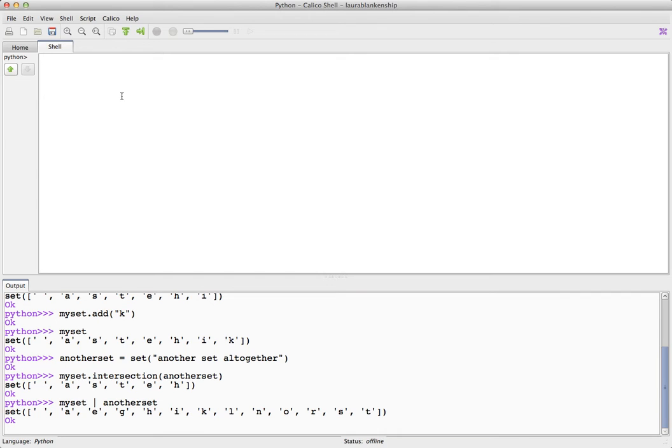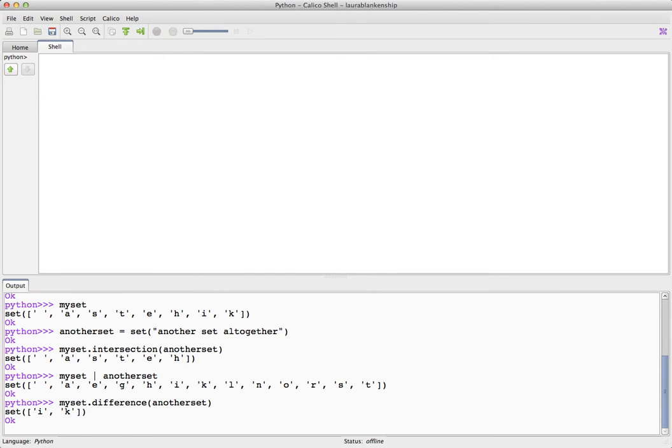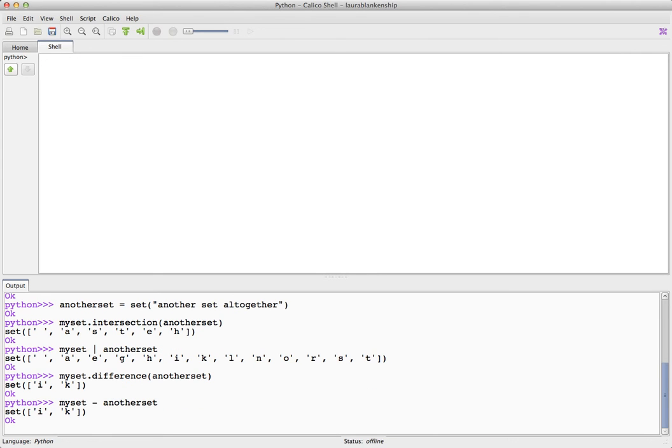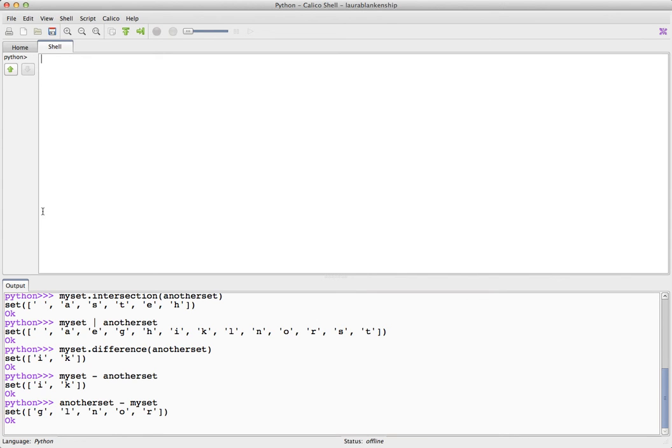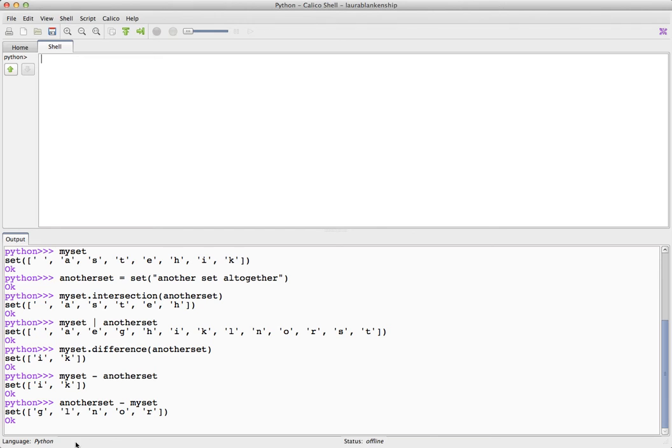You can see what's different between two different sets. So I can do my set, difference, another set. And you can see that the only difference is that I have an I and a K in my first set. You can also use the minus sign to do that. So I can say my set minus another set. And that tells me what's different. If I do it the other way around, it should actually be the same thing. It's a little bit different. So these are the elements that are in another set, but are not in my set. And these are the elements that are in my set but not in another set.